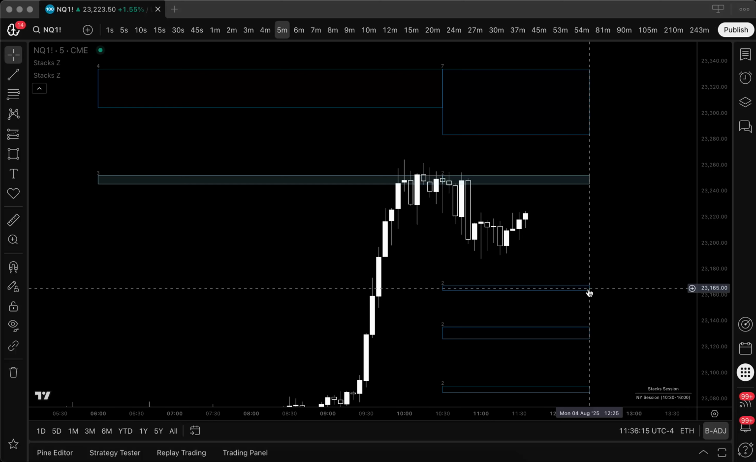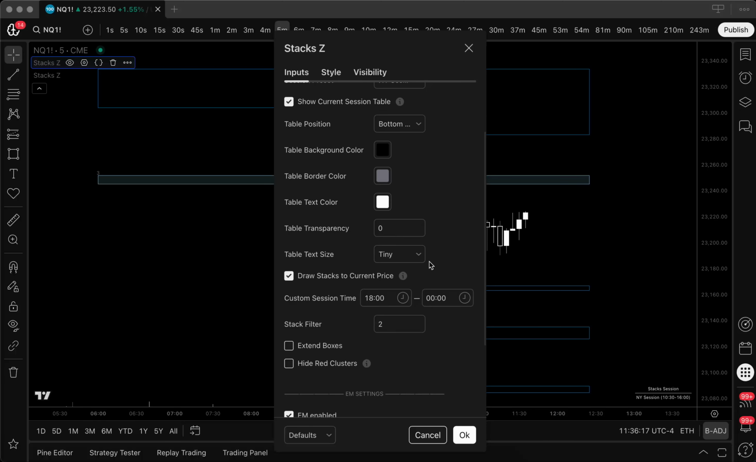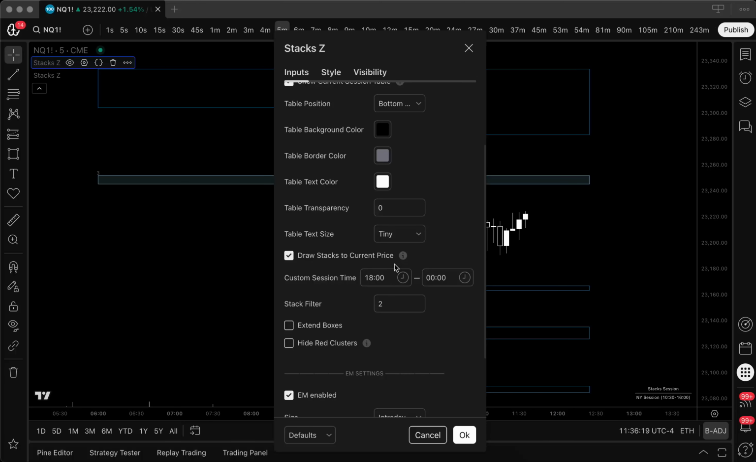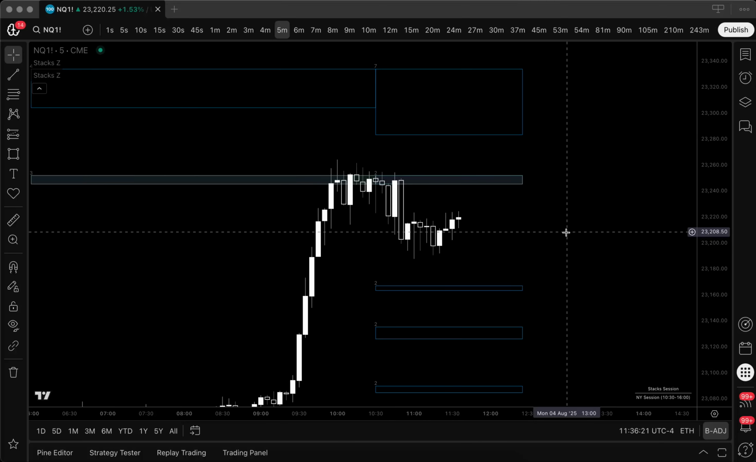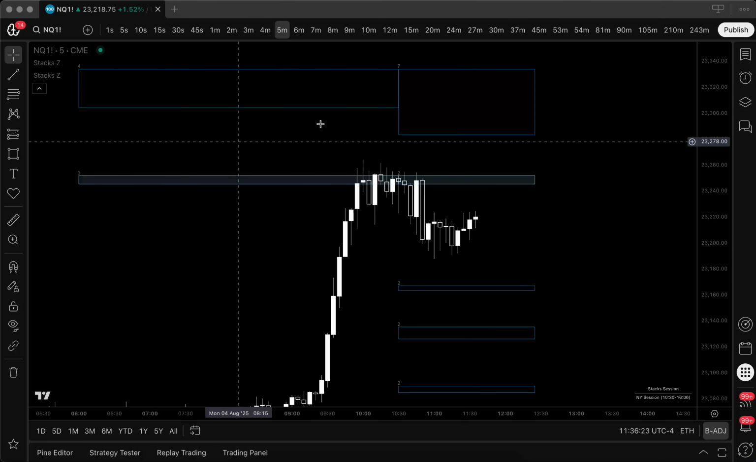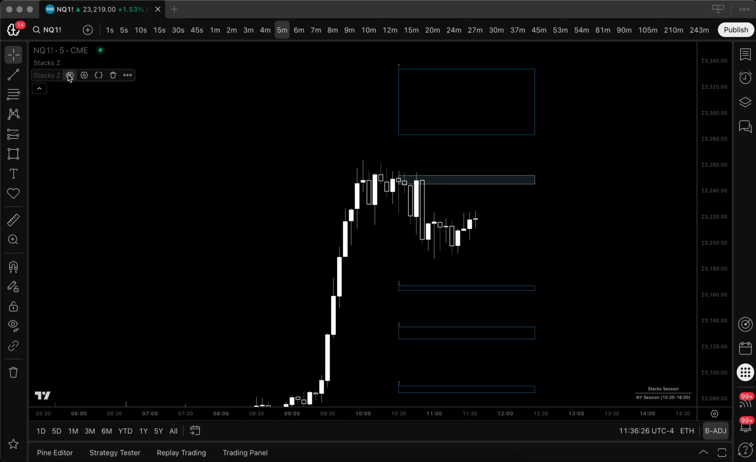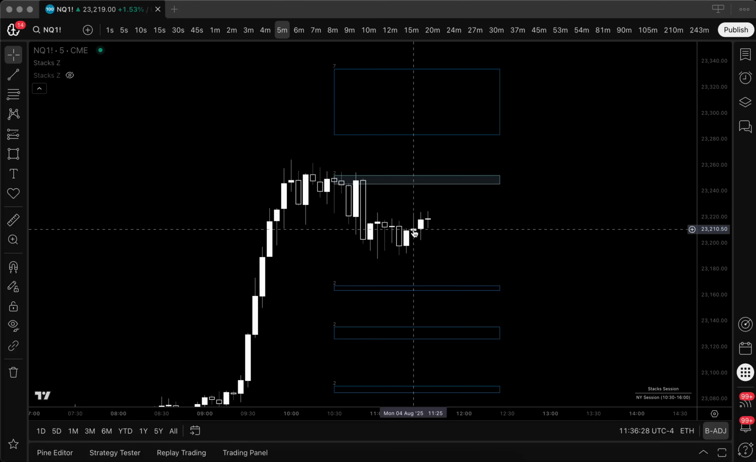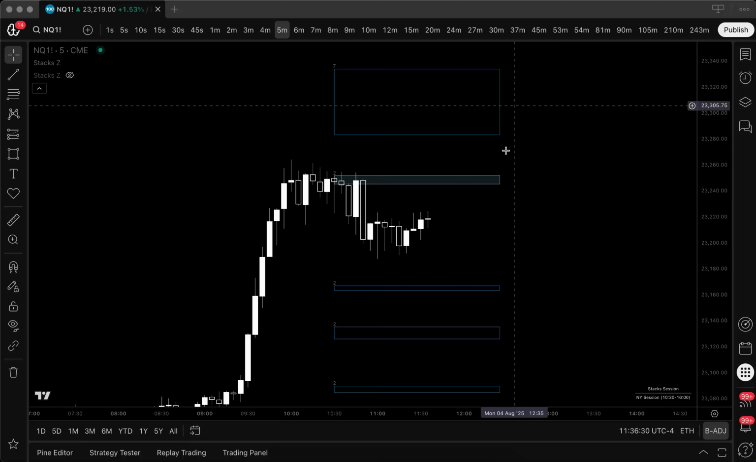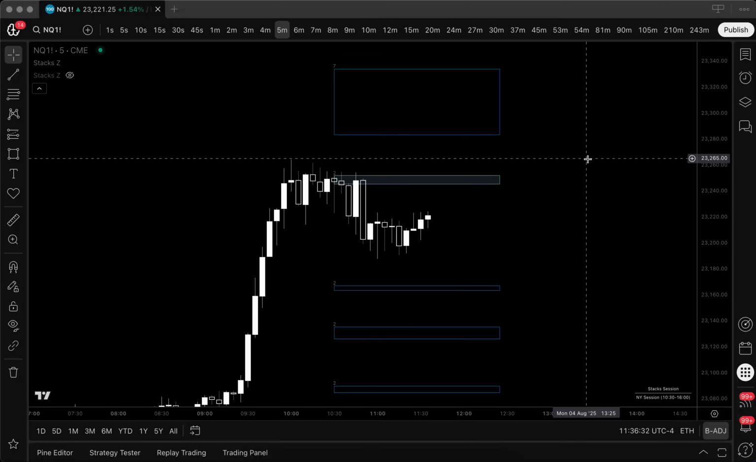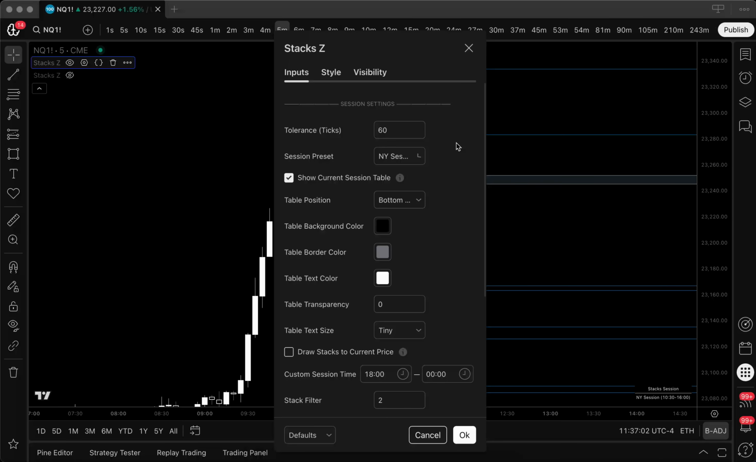We have a draw stacks to current price option, which instead of printing the whole session, will always show you 10 bars ahead. And that makes way for our new tool, which is coming. These are the session presets, and that basically allows you to quickly lock on to an AI optimized session locale, right?